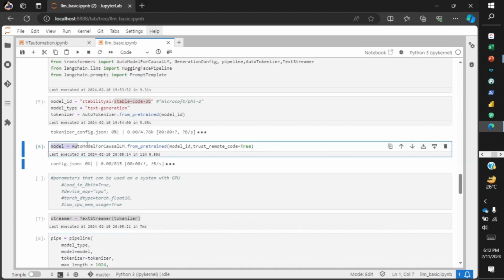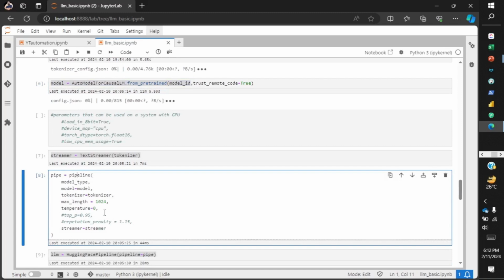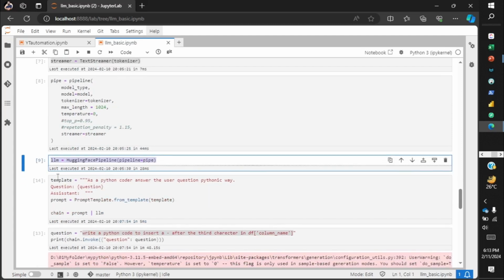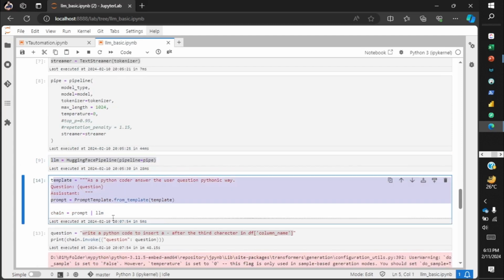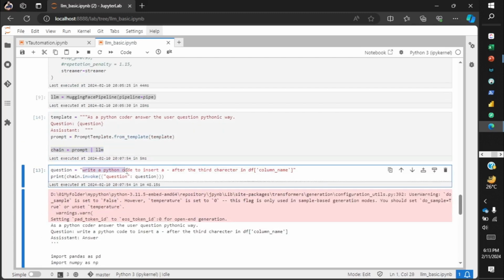We load the model, and then we are using the pipeline to pass on the parameters, and then using Hugging Face pipeline to load the model again along with the parameters, and then we are preparing the prompt, passing it into the chain, and asking the question, write a Python code to insert a hyphen after the third character in a data frame column name.